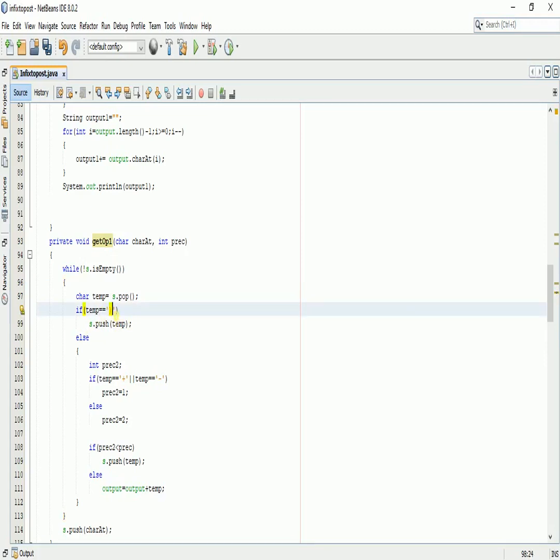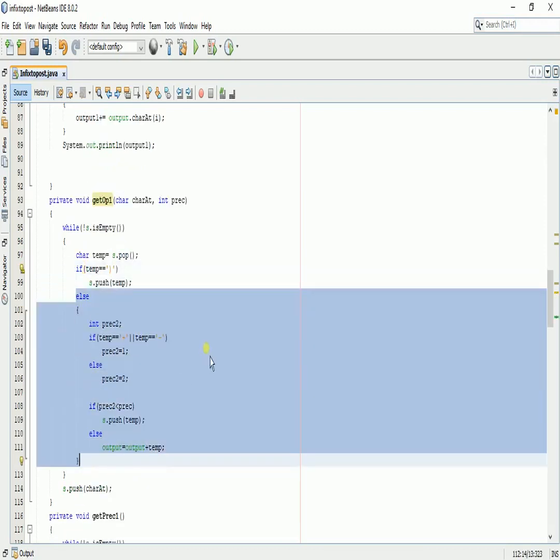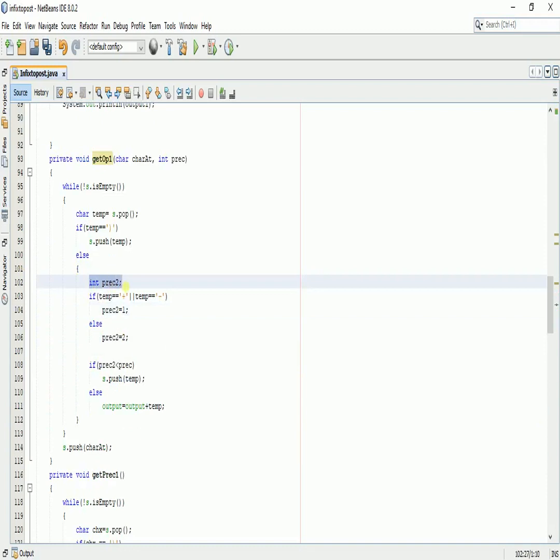Okay, if it is an opening parenthesis, then it again pushes it back into the stack. If it is not, then else will be evaluated. In else I have created a variable precedence 2 that will store the precedence of the previous value that is popped out, this temporary which was in the stack. If this temporary is equal to addition or subtraction, then I will say that the precedence of this temporary variable is 1. If not, then it is multiplication or division, so it will have a precedence of 2.